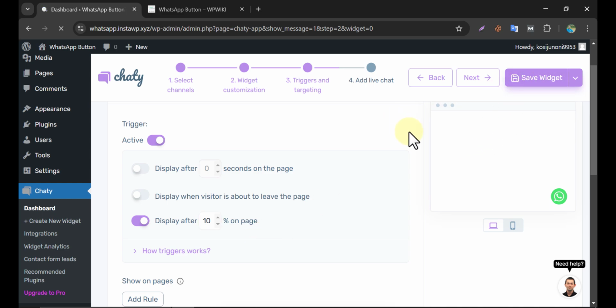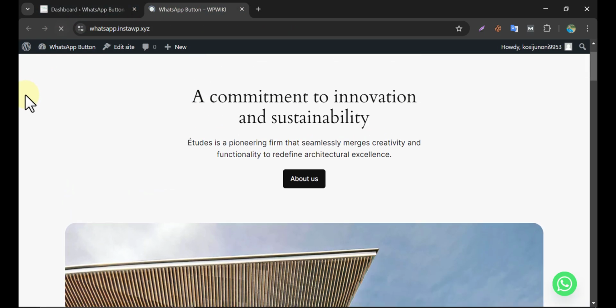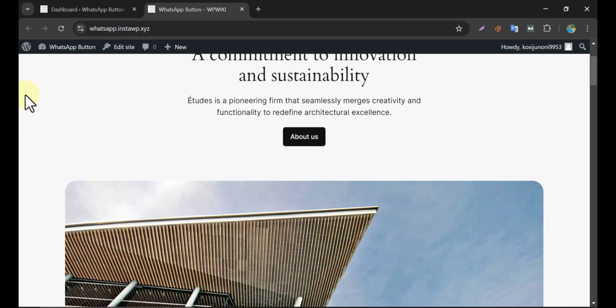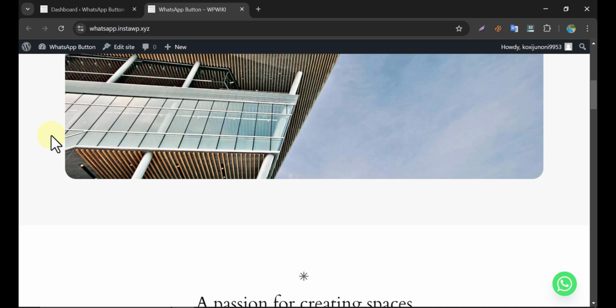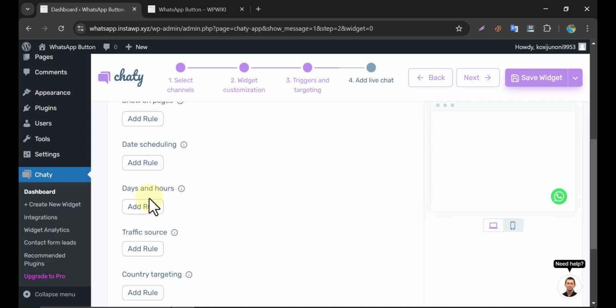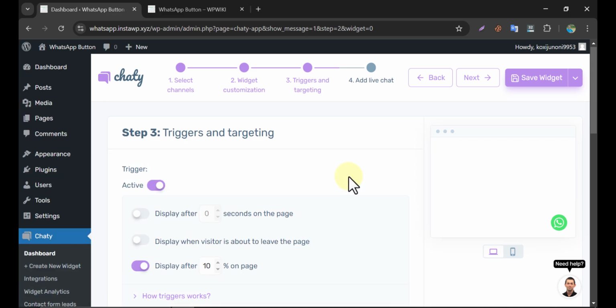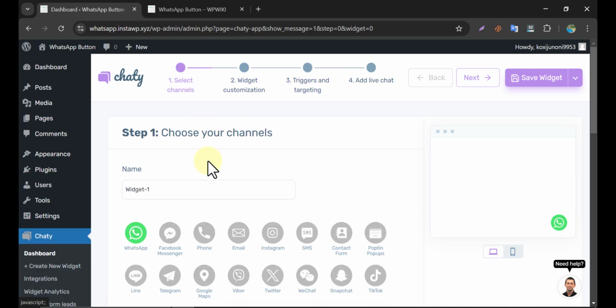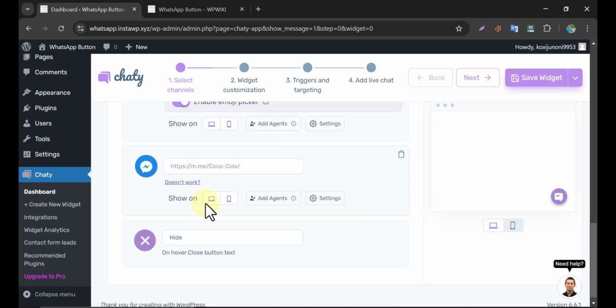Let's check it. Start scrolling. Yes, it's visible now. You see there are some more settings below the triggers section, mostly for pro users only. Let's add other social media buttons now. I am adding Messenger. Give your Messenger URL here.